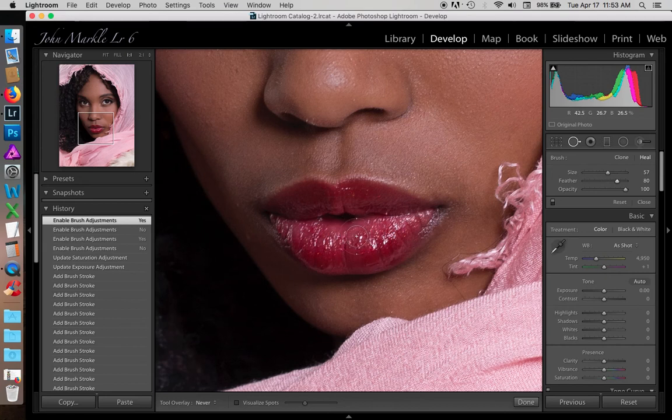The brush a lot smaller. Let's try that. And where's it choosing from? Not where I want. So let's go on her upper lip. Like so. That looks okay.